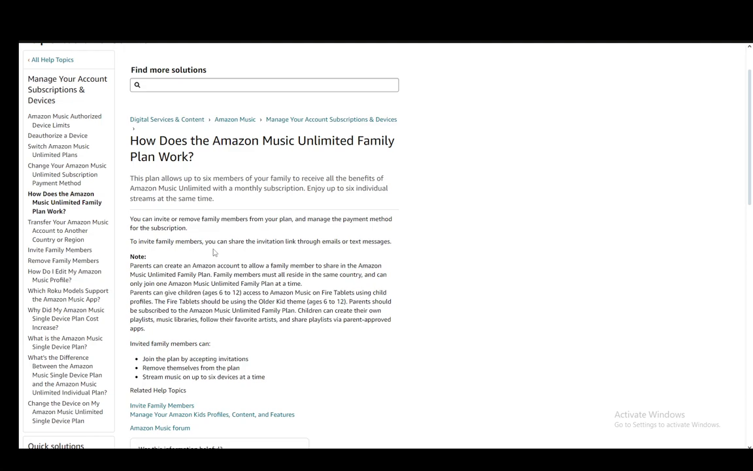And that is pretty much it. You just subscribe to that subscription or plan which you want, then you can invite family members if you have the family plan, and from there you just log into any device using that account and you can play it pretty much very easily. And that is pretty much it.